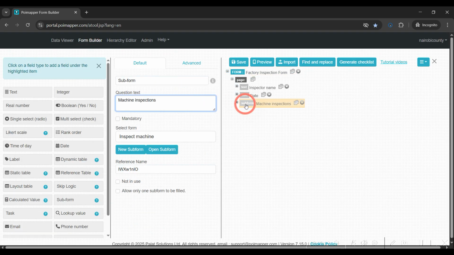If you want at least one subform submitted per data point, mark the subform field as mandatory. If you do not want to show the button that allows users to add subforms, without removing the subform from your form, set the subform field as not in use.